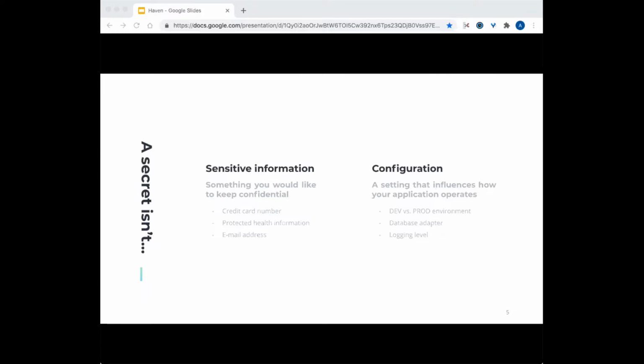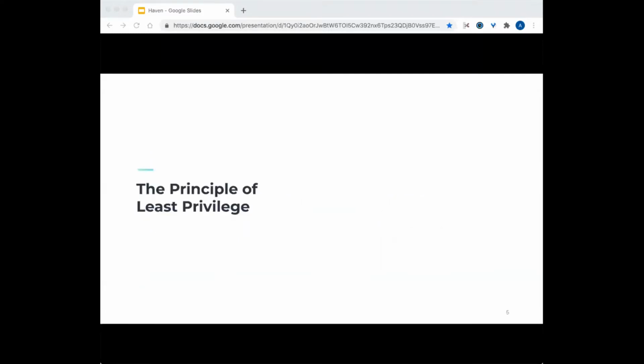Now, hopefully that gives you a hint about why things that are secrets are important. After all, they're called secrets for good reason. The principle of least privilege states that any user, developer, program, or process interacting with your application should only have access to the things they need to perform their function, the absolute bare minimum.